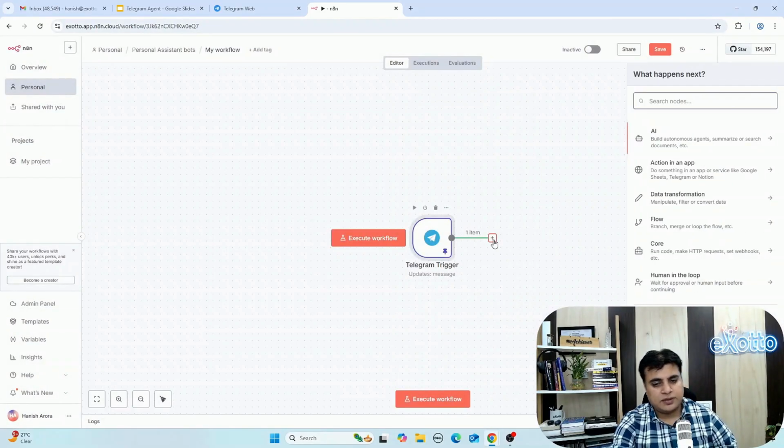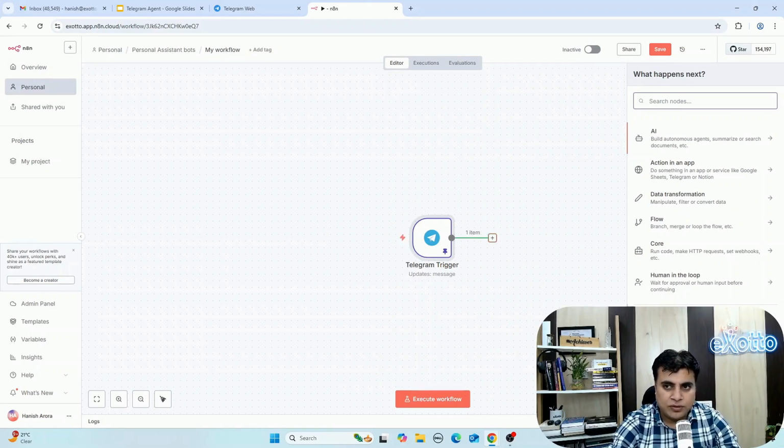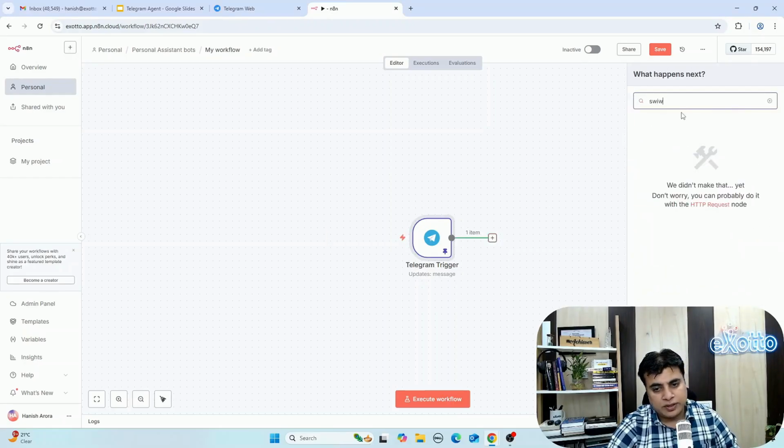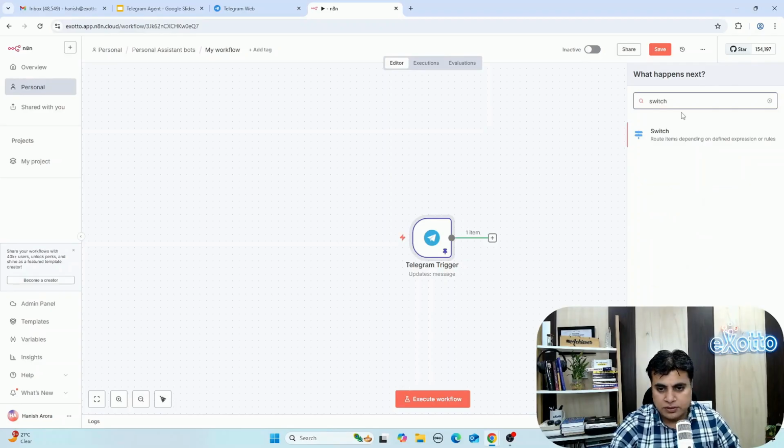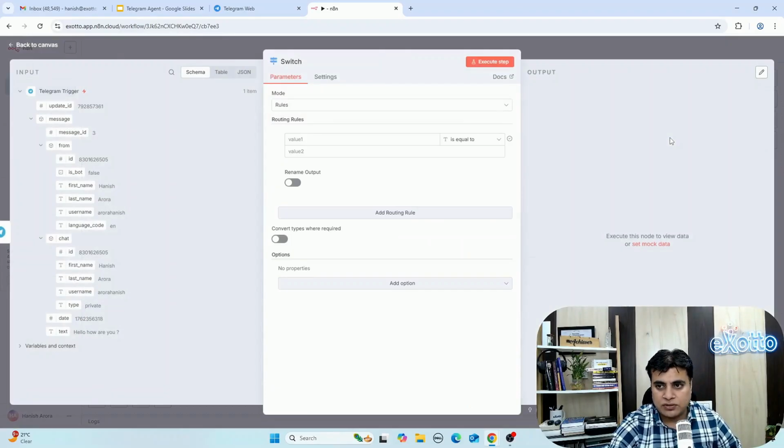The next step is we want to first check whether the message is an audio message or a text message. How can we check that? We need to add a switch, because if it's an audio message, we need to transcribe the audio into text. So I'll add a switch here, and within the switch, I need to provide a rule. What's the rule? I want to check whether there is any file or not.